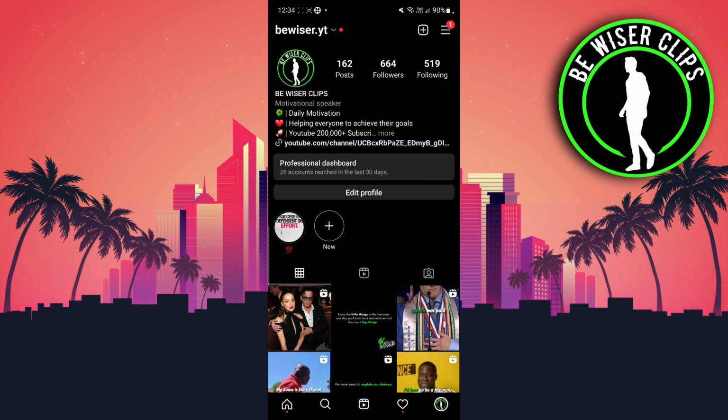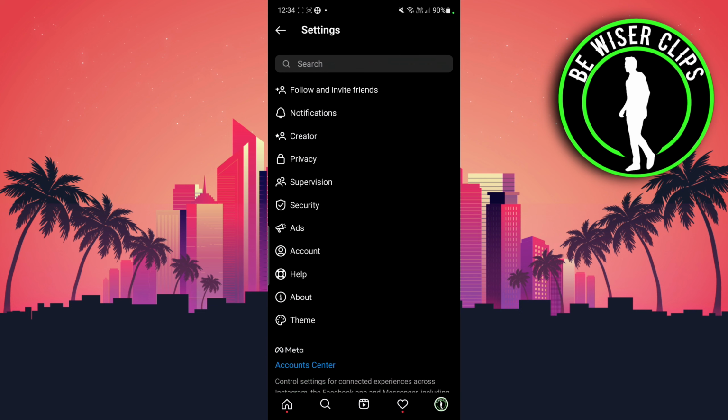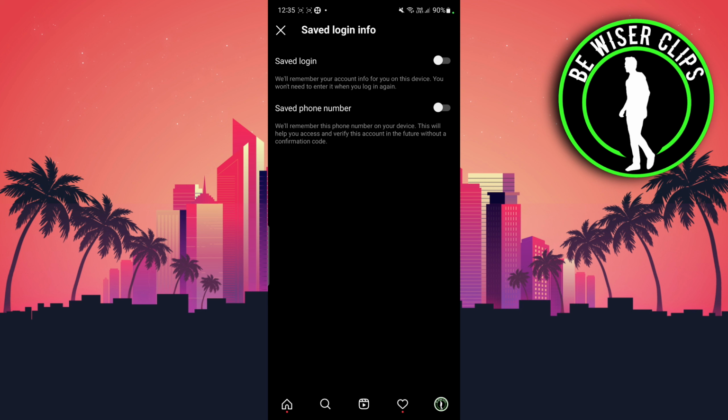Instagram doesn't allow us to know the password, maybe because of a security issue. So in order to find out the accurate password, we have to click on the three lines over here, click on settings, and then go to security. In security you can see there is a save login info. You have to click on that, and once we are there you must turn it on.